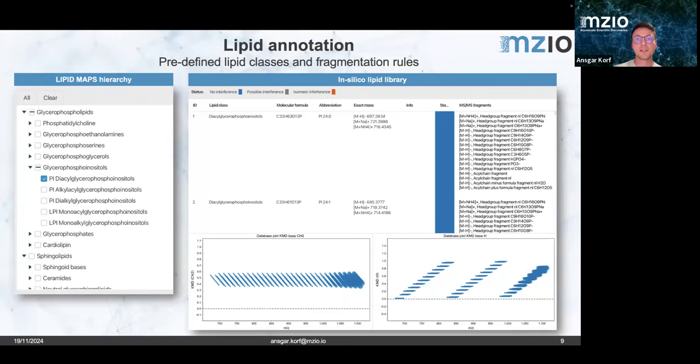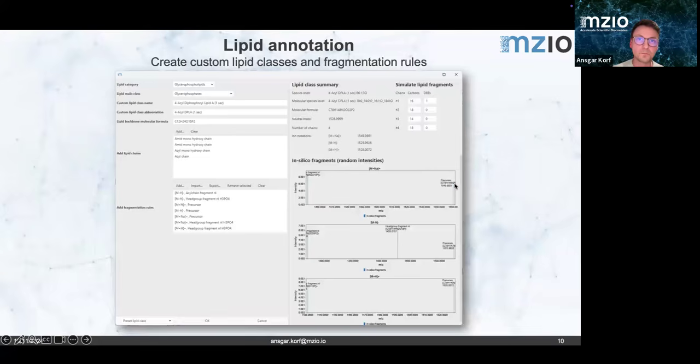So therefore, we have this class system where we identify on species and molecular species level, which means we only identify the molecular formula and the lipid class, or we identify the side chains, but we don't go any deeper with our rule-based lipid annotation approach. Here we follow the LIPID MAPS hierarchy, and for every lipid class, we have fragmentation rules for each expected ion notation.